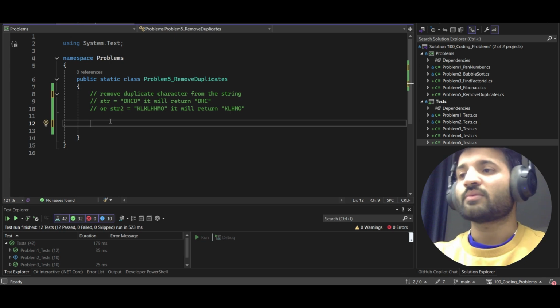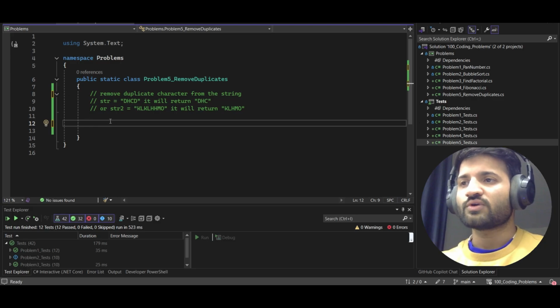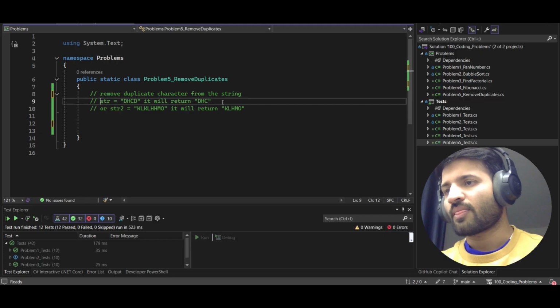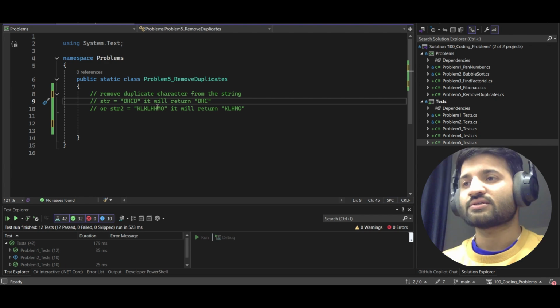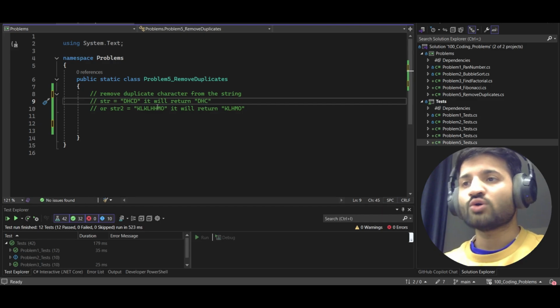Welcome back to problem number 5. In this problem, we are solving how to remove duplicate characters from any given string. For instance, I've given an example here. Let's say you're given a string which is DHCD, and we basically want to remove all the duplicate characters, which is D. In this case, the resulting string will have only distinct or non-duplicate characters while ensuring the order of the string.